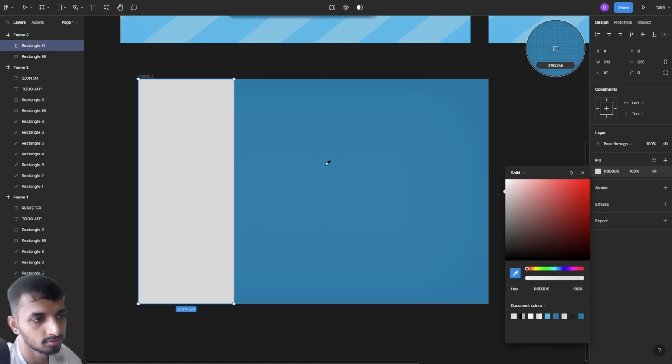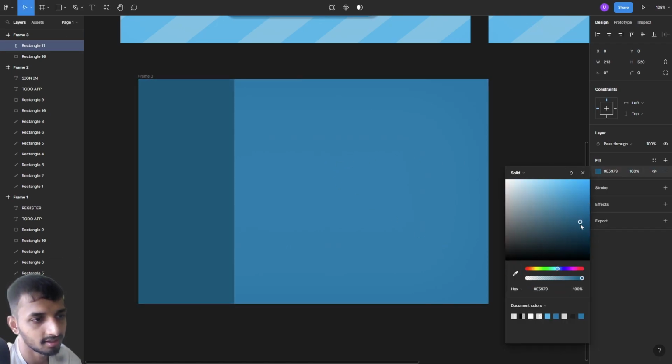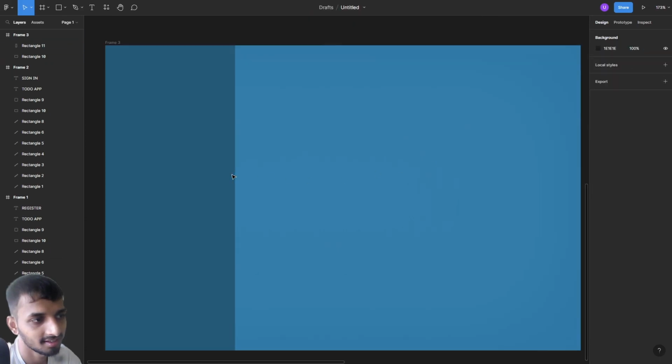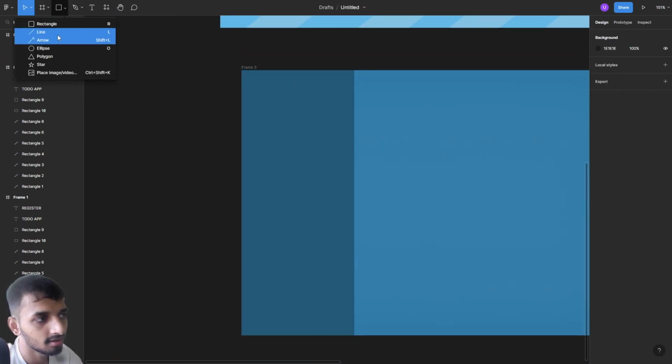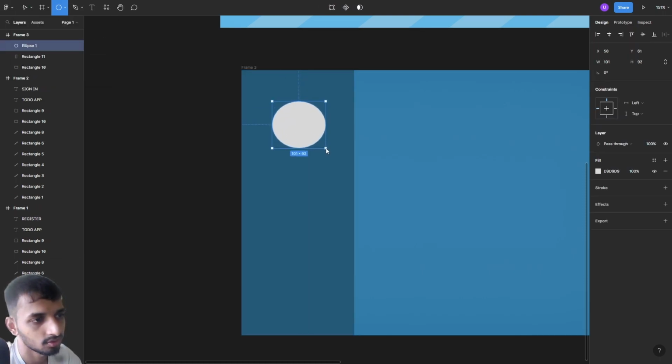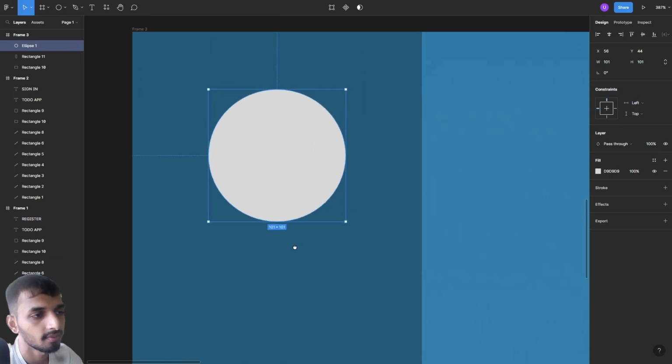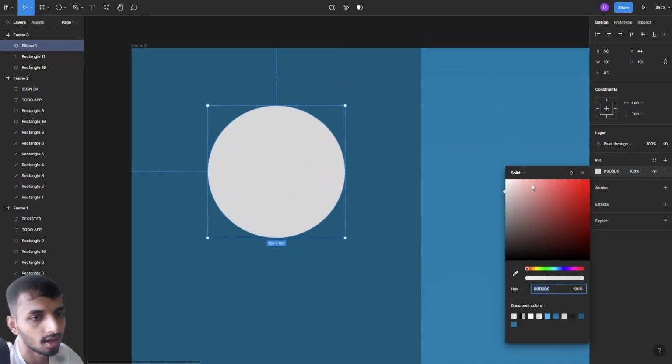I'm going to keep it on a little darker side. Okay, and then I'm going to add an avatar here. So I'll make this circle properly even, height and width the same. Okay. Now I'm going to make it a yellow color. I'm going to give it a yellow color. Yeah, this looks totally awesome.